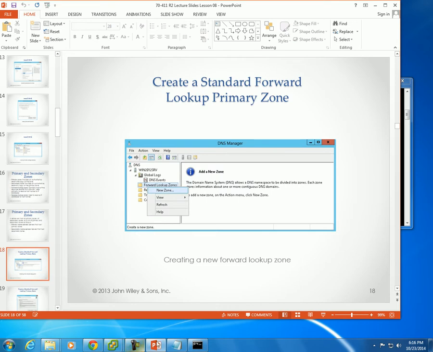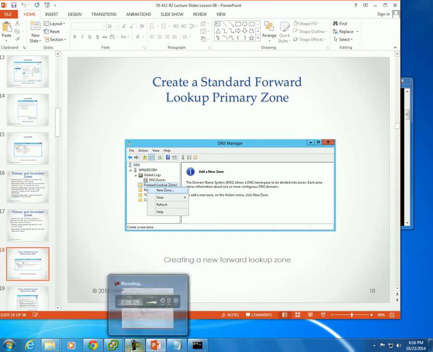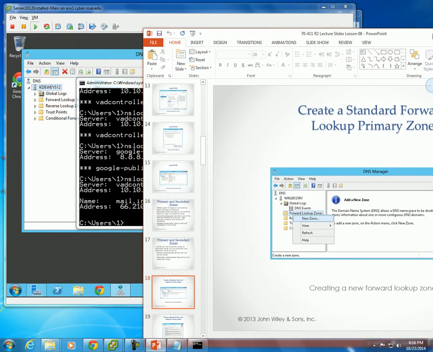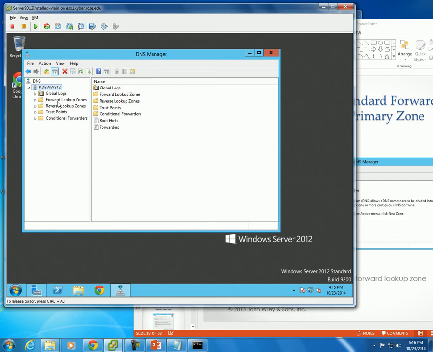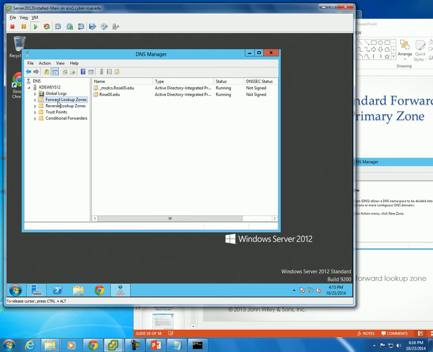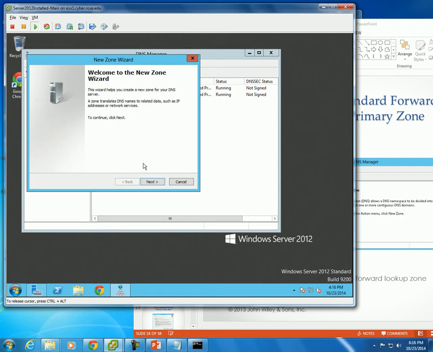I'm going to go into my machine, which is right there, and create a new zone. If you click on forward lookup zone, I'm going to right click in there and say new zone. You already see I have a couple zones in there. You guys should as well. It's probably rows and some number. So I'm going to say new zone, and I'm going to get a wizard.